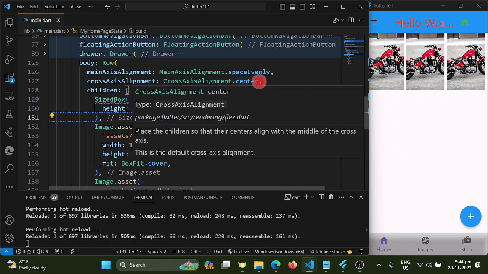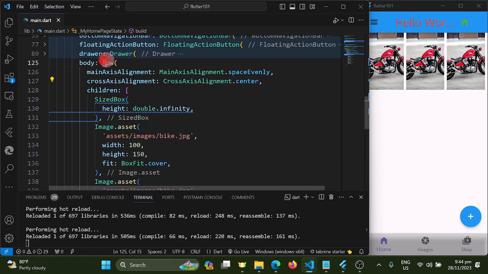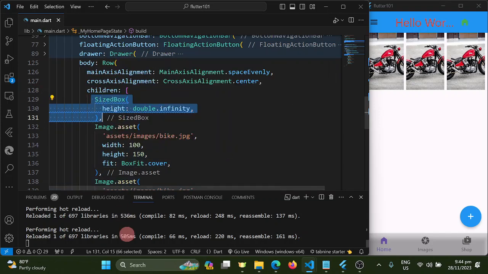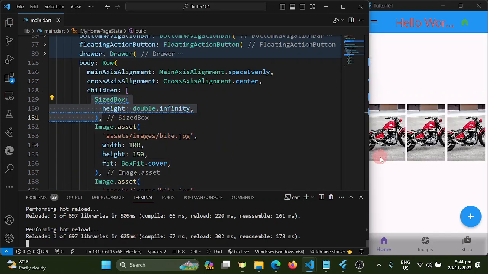Why? It is because I want to center them vertically. Okay, so we are in a row, therefore the cross axis would be the vertical one. So that's now the role of the size box here. Okay, then reload. So as you can see, it is now centered vertically. So that's how we are going to use the main and the cross axis alignment.